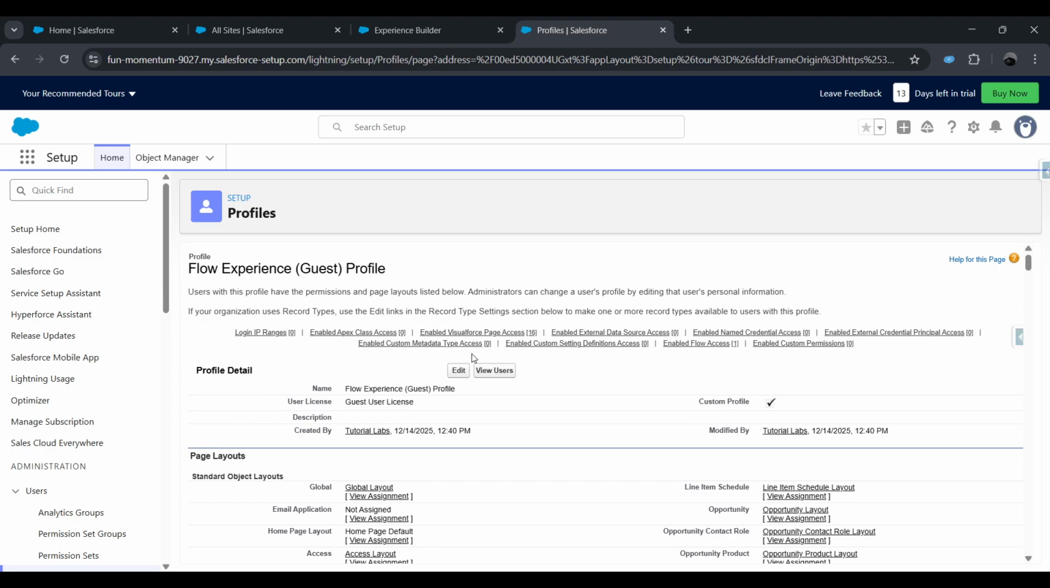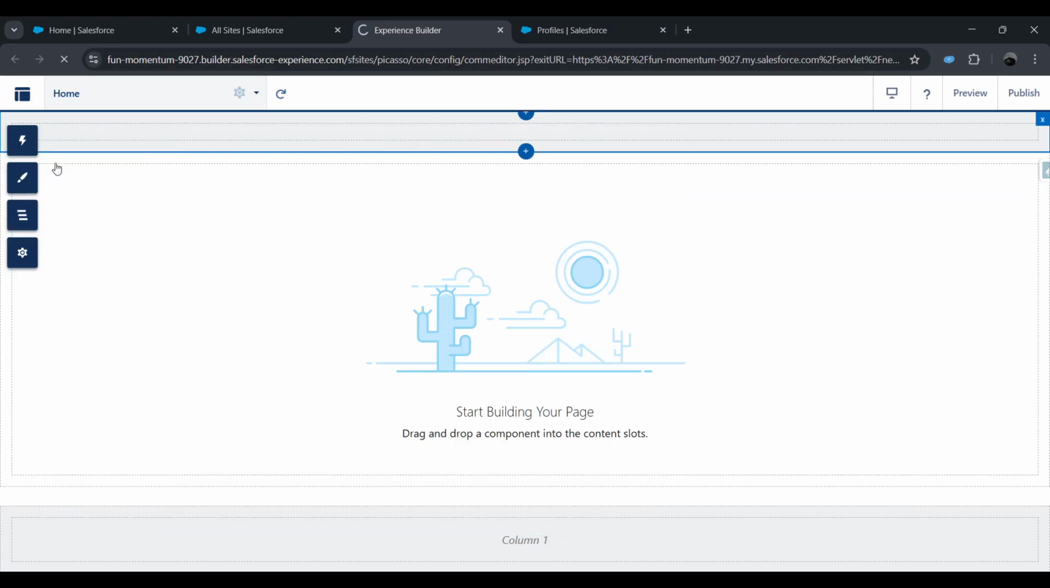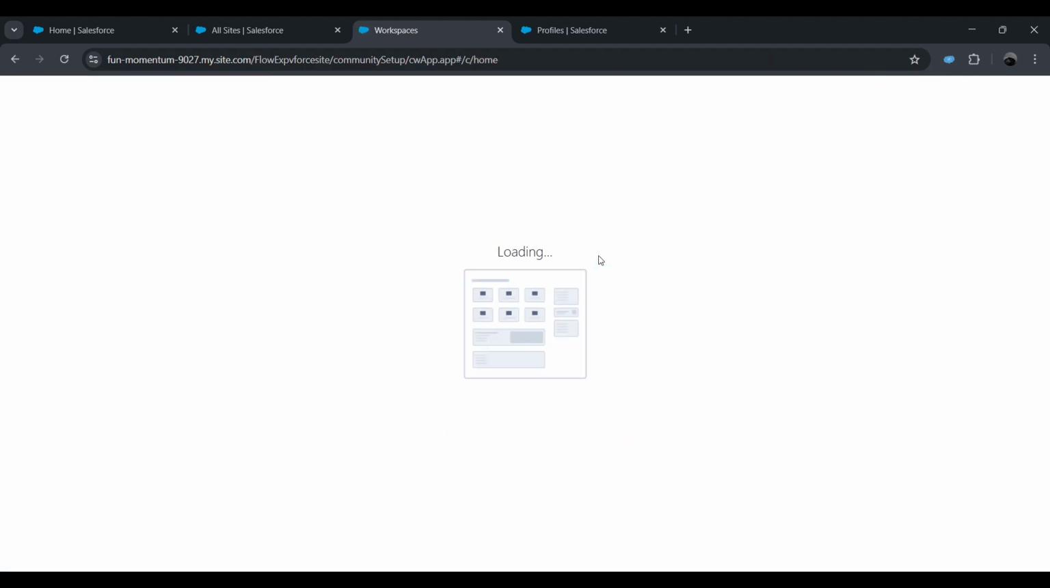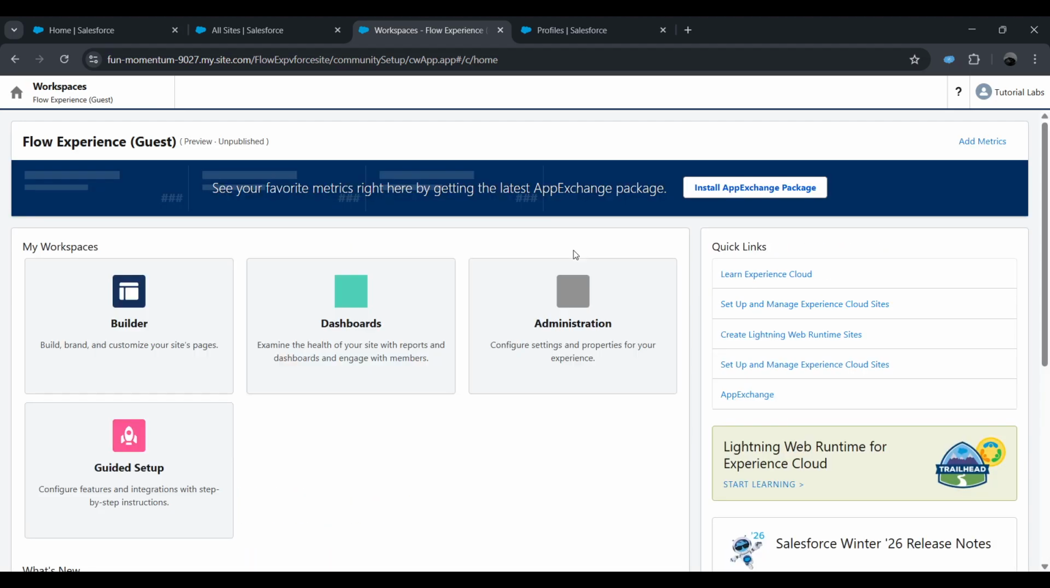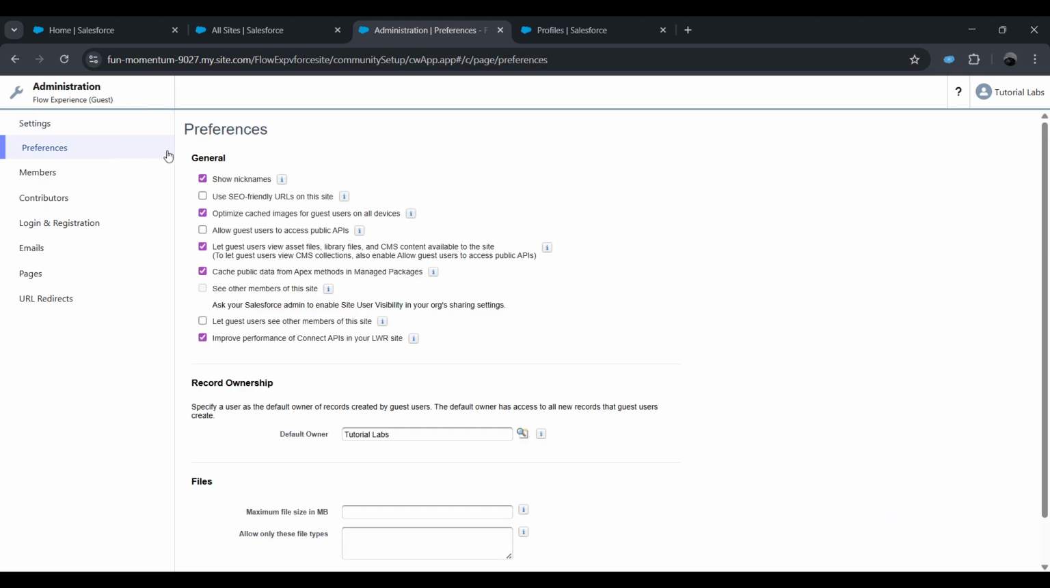We're almost there, but there's one more critical configuration step. Back in Experience Builder, navigate to Workspaces and then select Administration. Note that this menu structure applies specifically to LWR sites, which are the newer Lightning Web Runtime-based sites. In the Administration workspace, click Preferences. Here you'll find various security and access settings for your site.